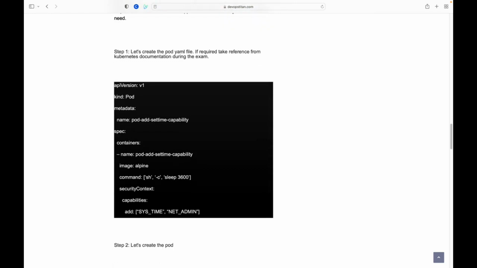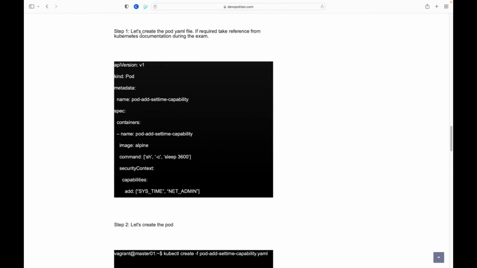So step 1, as per the question, create the pod with the name mentioned in the question, using the Alpine image. The question requires that we execute sleep 3600 as the command. If you are asked to execute any command inside a container, this is the exact syntax. Follow it, and replace sleep 3600 with whatever command is given in the exam.